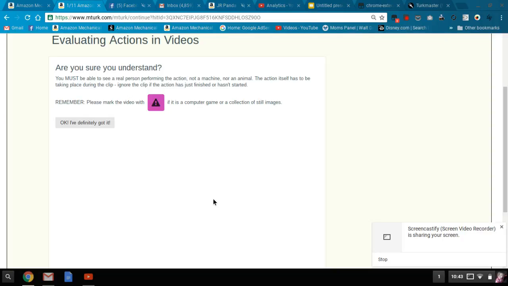And then computer game or collection of still images are also cautioned. So I think the difference here is that he's highlighting this piece as well as the collection of still images. I don't think that was in there before, and I come across those a lot. It's like a slideshow of images. So, okay, I've definitely got it.